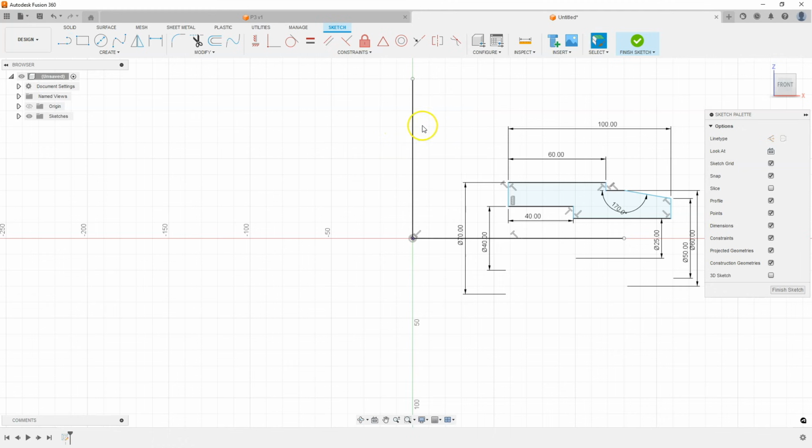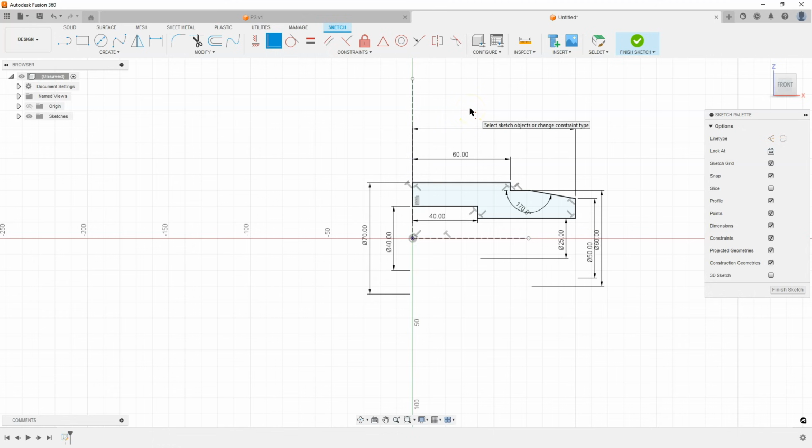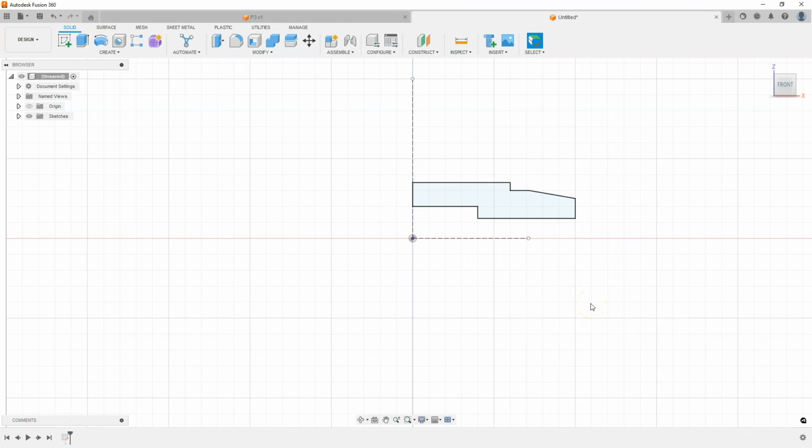Okay, press escape. Then select these two lines and select construction as line type. Okay, deselect selected lines and select coincident constraint. Select this point and this line, and this way the sketch is fully dimensioned and fully constrained. Click Finish Sketch to exit the sketch, and based on this sketch we can create a solid that will be created by rotating this sketch by a specific angle around the selected axis.